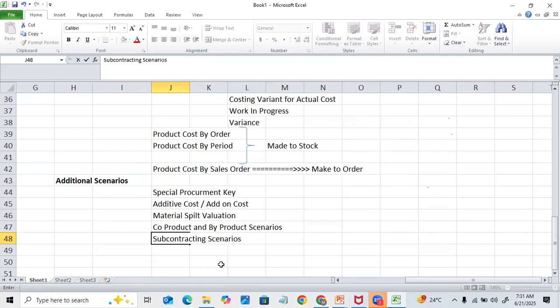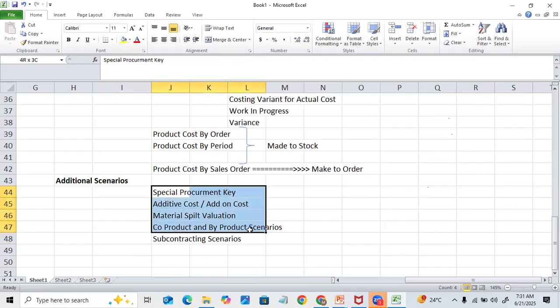Okay, so these are the additional scenarios that we will try to understand, as they are most often experienced in interviews. If you know these sub-scenarios, that's more than enough. There are mixed costing, origin group, and a number of process orders, but those are not required at the moment.